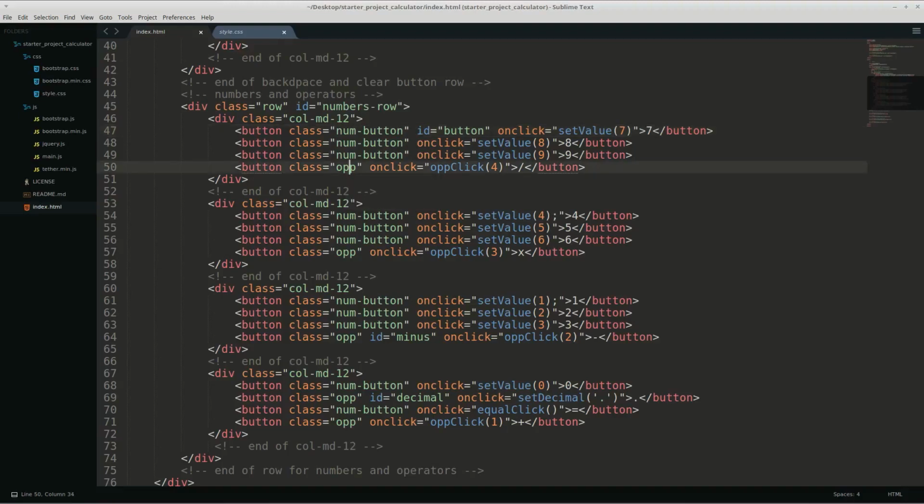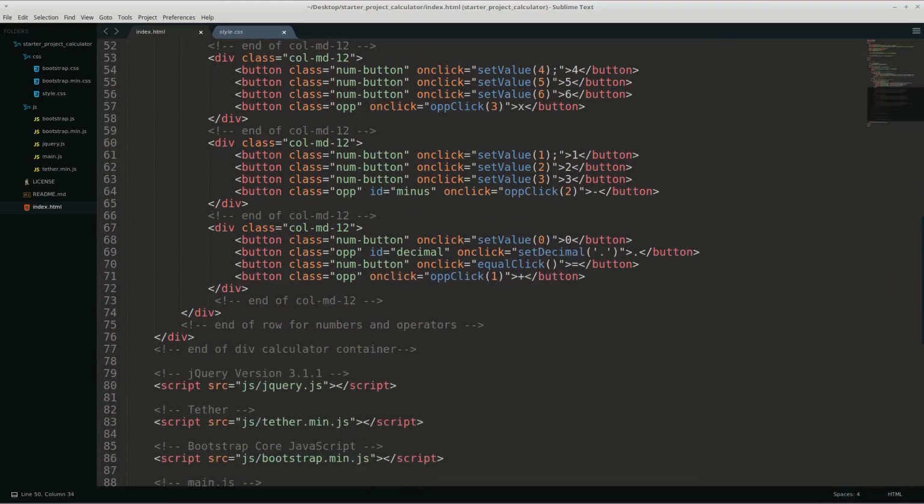Each one of these buttons has an onClick event attribute whose value is a function, and we will go into this in the JavaScript portion of our project. And we finish off with the closing tags for the div that contain our number and operator buttons. Lastly, followed by the closing tag for the main calculator div.